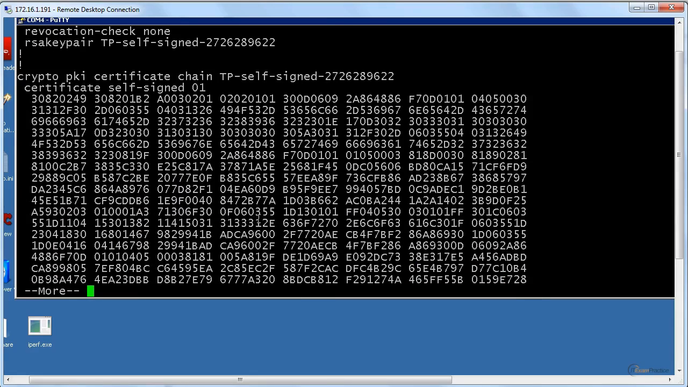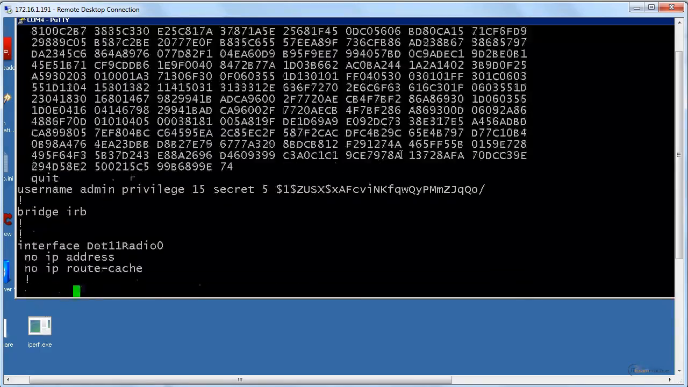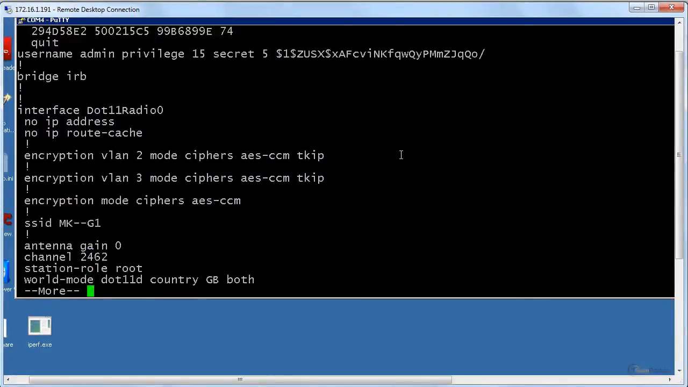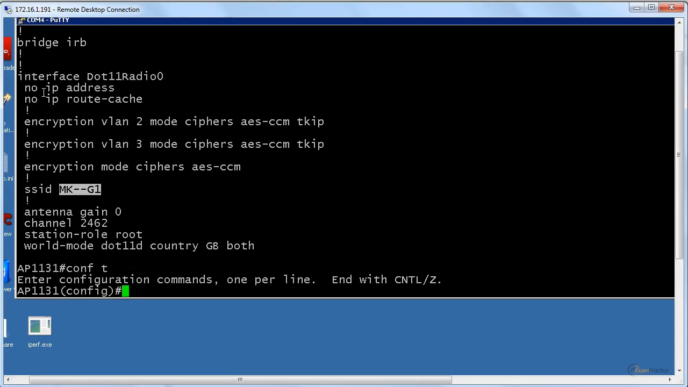Let me check something. Please note, it was removed because there is one SSID only.